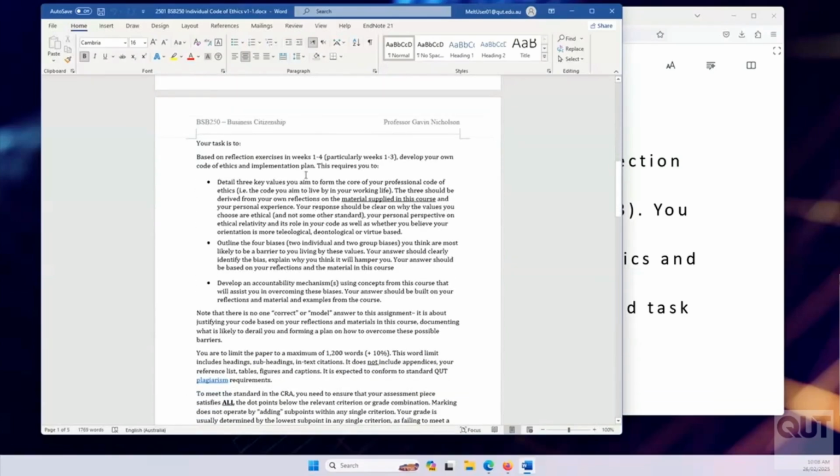What do you have to do? Okay, it's a reflection where you come up with kind of the beginnings of a professional code of ethics that you might want. So what we ask you to do is to detail 3 key values or approaches that you aim as the core of your professional code, right? And you should explain to us why you chose them and how that links to your reflection. Like, why did you choose those 3? What about the reflection makes you think that this is the way you want to conduct yourself in business?